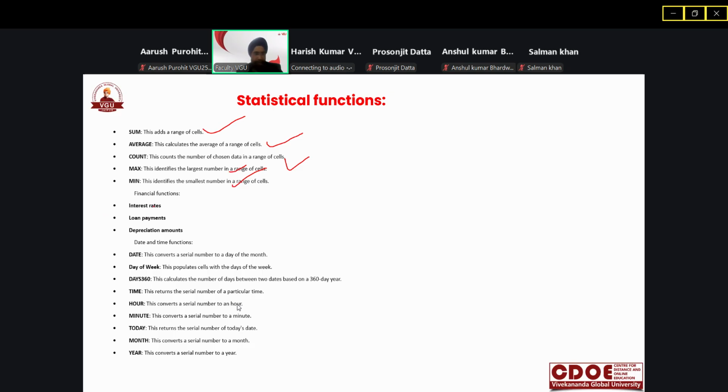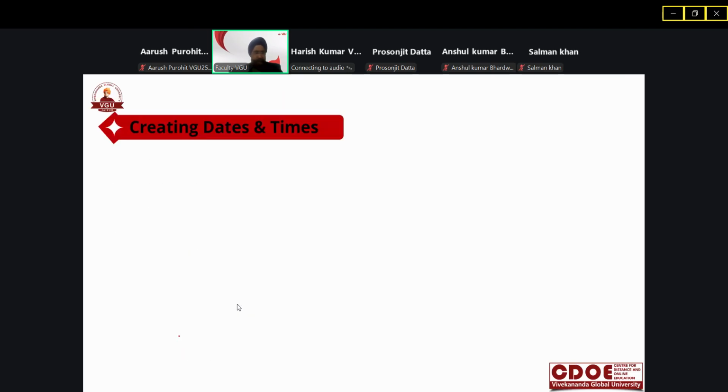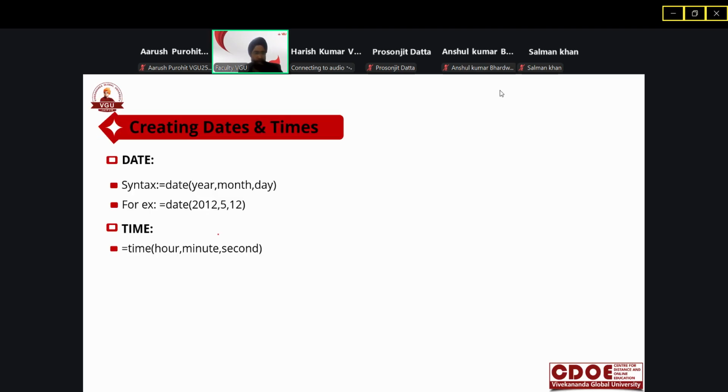Minimum, maximum, interest rate, loan payment, date, day, week, time, hour, minute, many functions are available. Okay. So we will discuss a date and time function. Okay, how to use date and time function. For this one, syntax is equal to DATE, then year, month, and date. Whenever you type this one, automatically date is displayed in your Excel sheet.